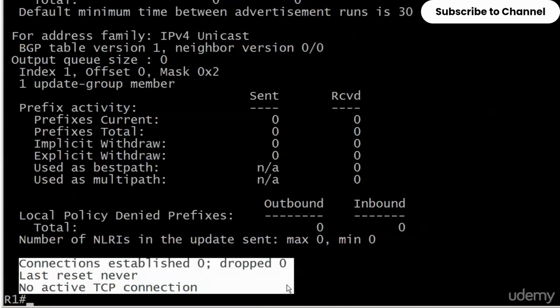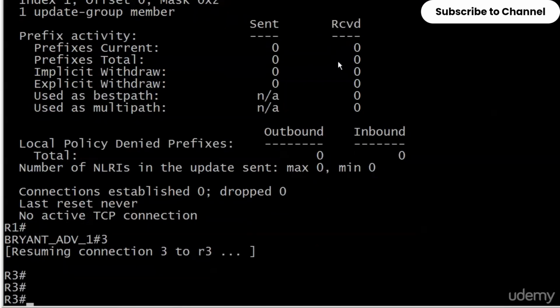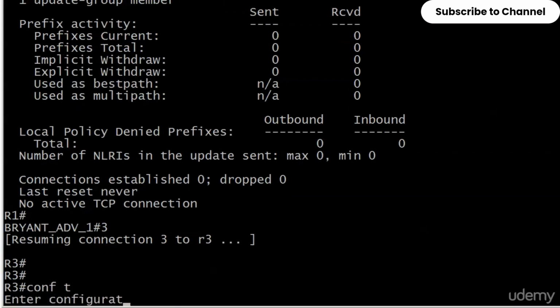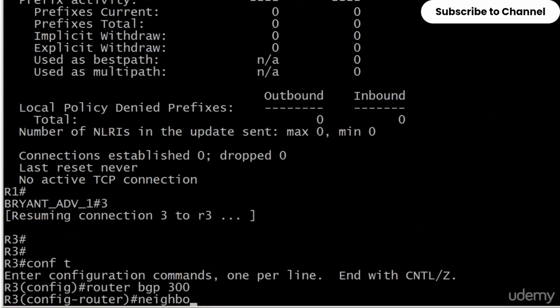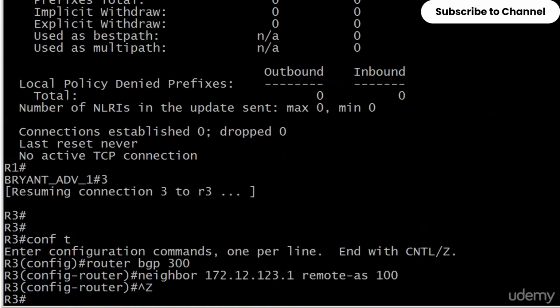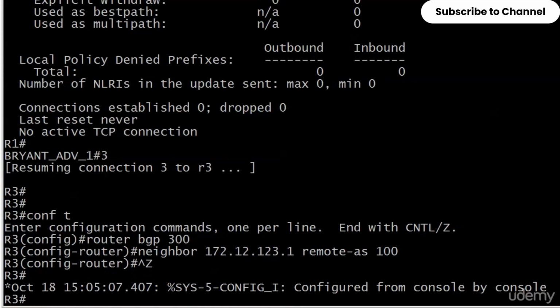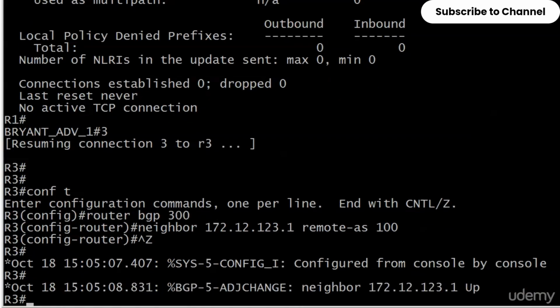When you have resolved the no active TCP connection issue, you're going to see a ton of extra information here. This is a verbose command when everything is up and running. So, speaking of that, let's go over to router 3 and make everything up and running. Router BGP, we know this is AS 300, and our neighbor, 172.12.123.1, remote AS 100. And let's see if something good happens. Something good happened right there. There's our BGP message: adjacency change, neighbor 172.12.123.1, up. And up is always a good thing.